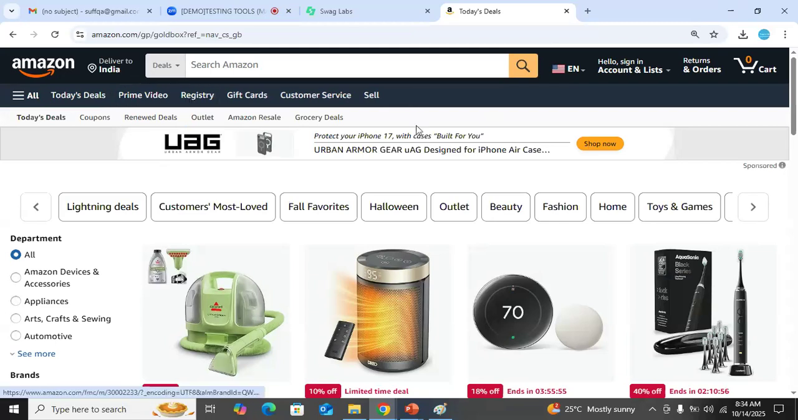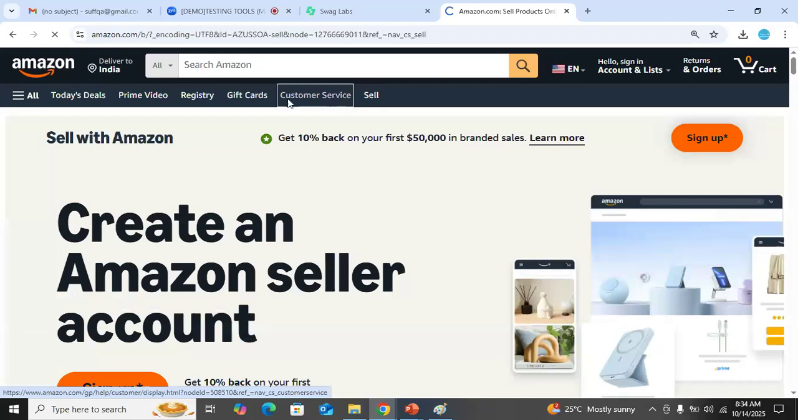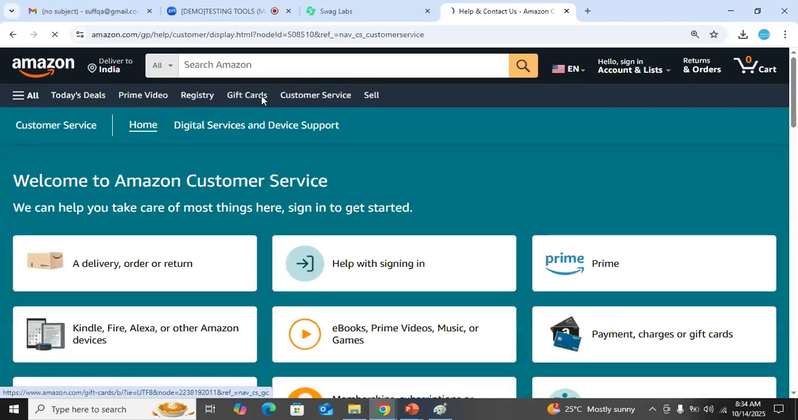Integration. So every module has proper communication. See, now I'm in today's deals, right? I'm able to access this module. Now I'm able to access this module. Now I'm able to access this module. So do you understand, right?